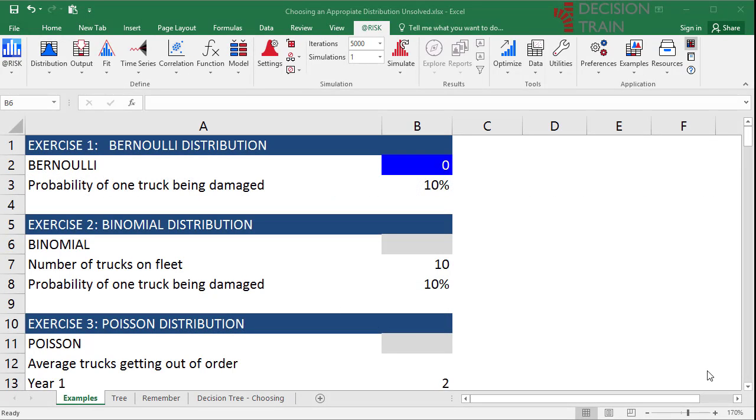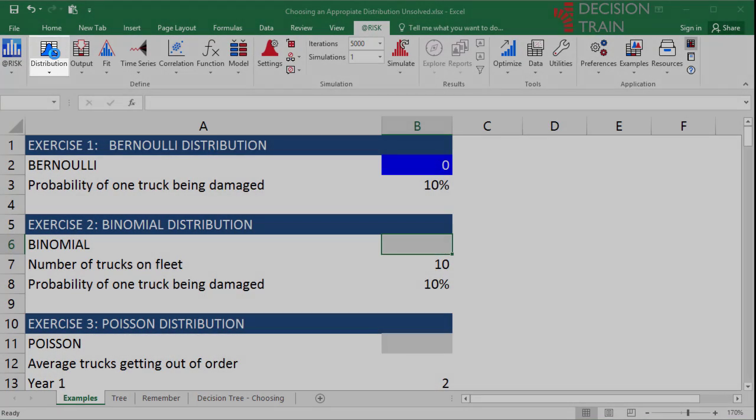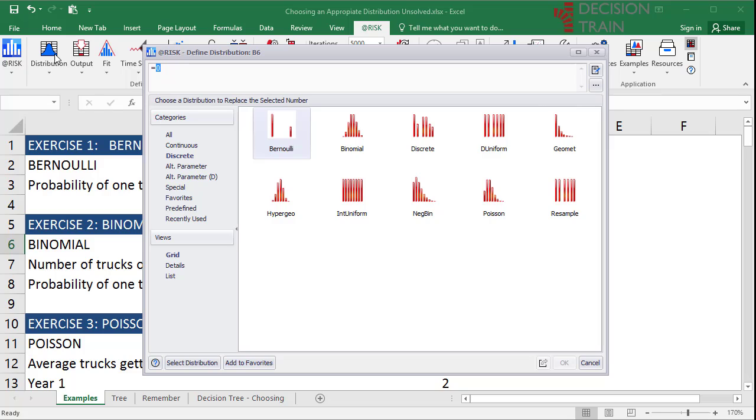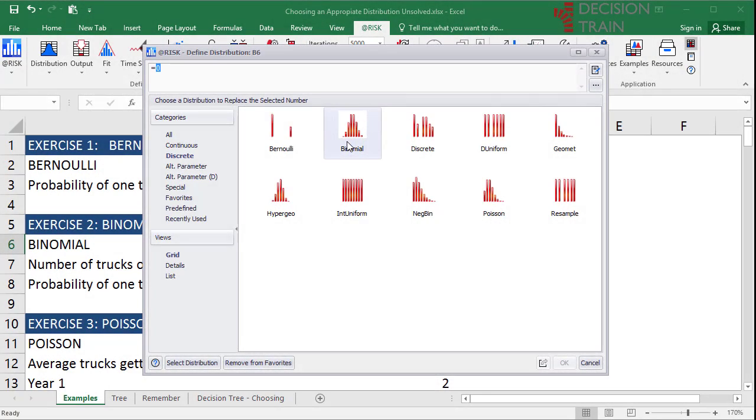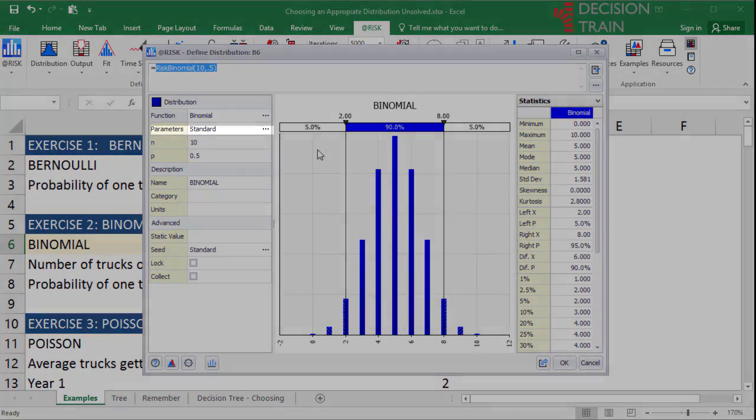Exercise 2, Binomial Distribution. On cell B6, invoke the Define Distribution icon in order to retrieve the palette window. Over the Common or Discrete tab, select the Binomial Distribution. Click on the Parameters window 3-dot icon.